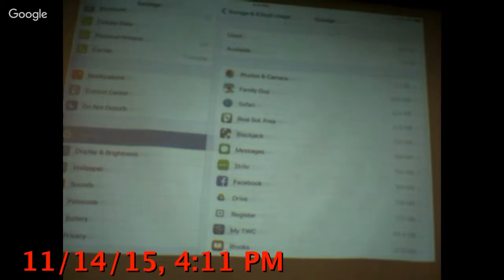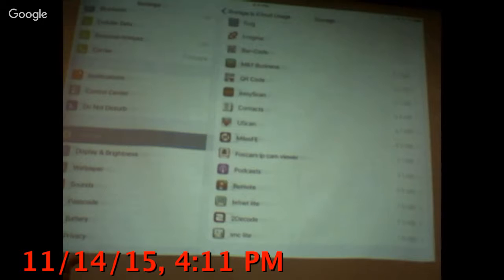So it may be that you've got a lot of things down at the bottom that are tiny, but if you delete a lot of the tiny things, it may add up to a big thing. But I've got a 16 gig iPad, and it's always full because it's always too much.